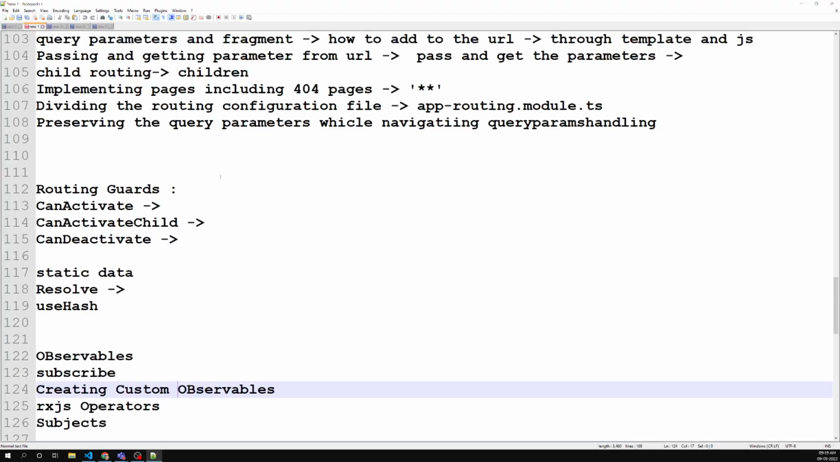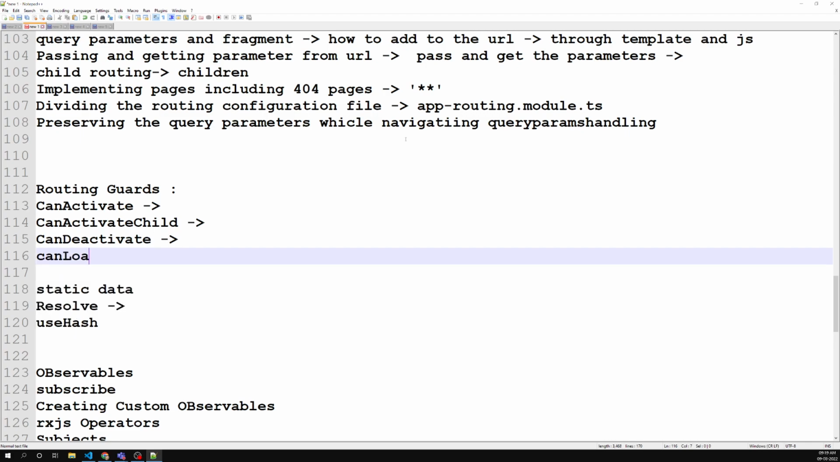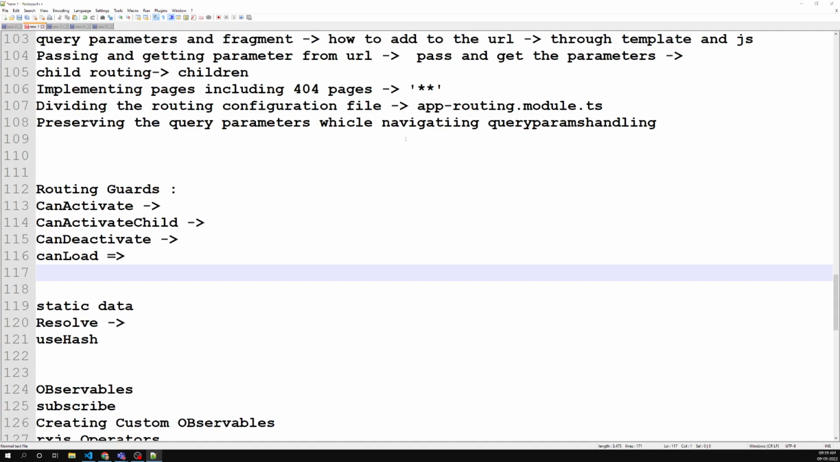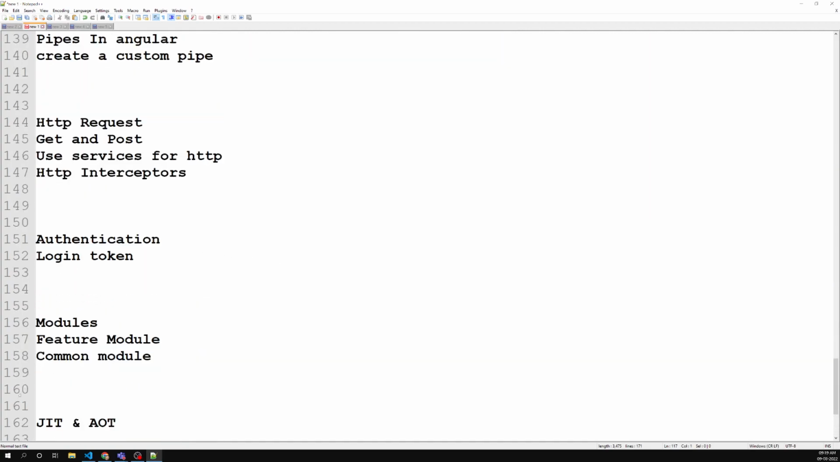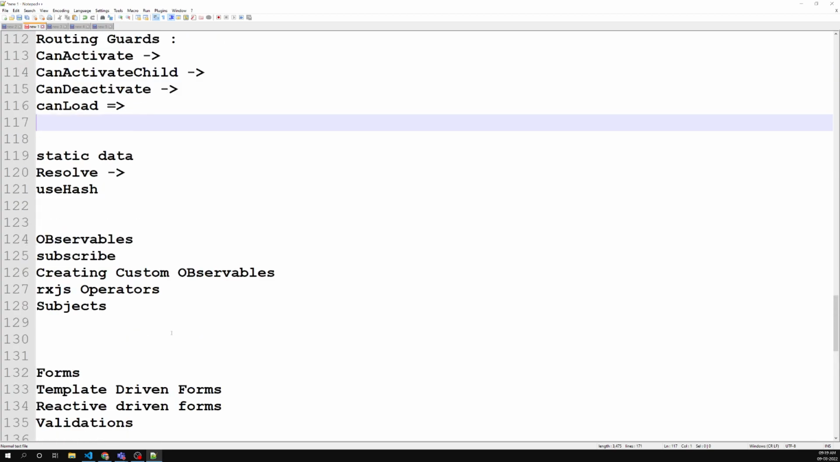When we learn about lazy loading, we'll try to learn about this one. canLoad we will be using very less often, but I will try to tell you when we are trying to use lazy loading. I think we will be using this lazy loading, so in these modules you'll learn about lazy loading.